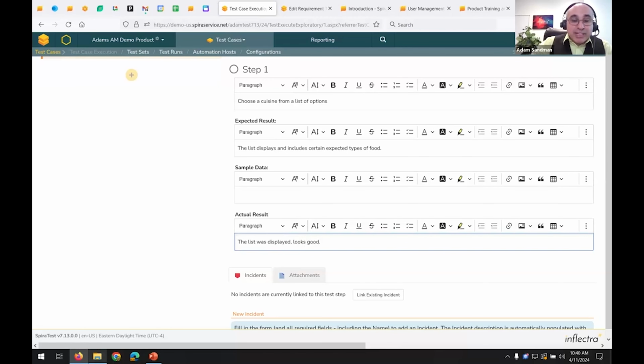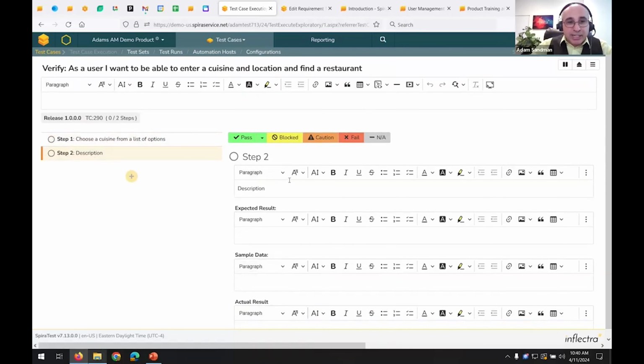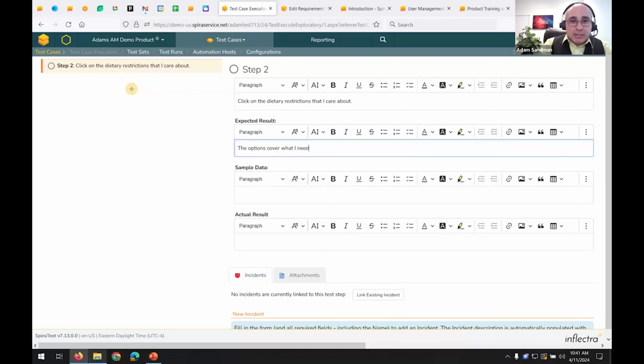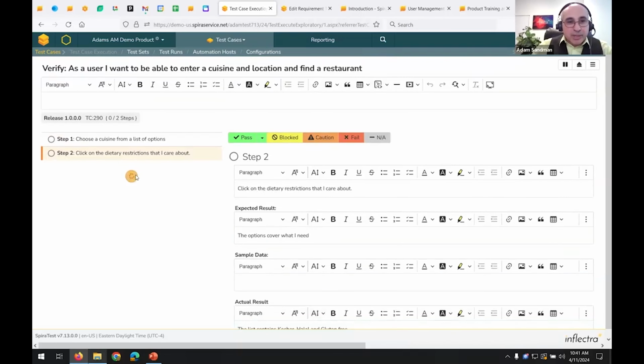So I can do this where I'm literally writing my test as I'm doing it. So I add a step and say, okay, next thing would be click on the list of dietary restrictions that I care about: gluten-free, kosher, halal, whatever it is that makes sense. Expected result, the list of options covers what I need. And the actual result was, the list contained kosher, halal, and gluten-free. Maybe that's all I wanted. That's good. Okay, create another step.